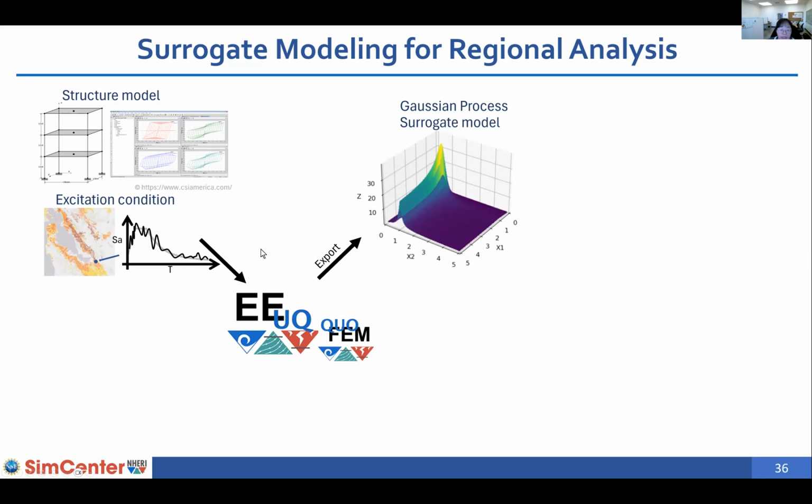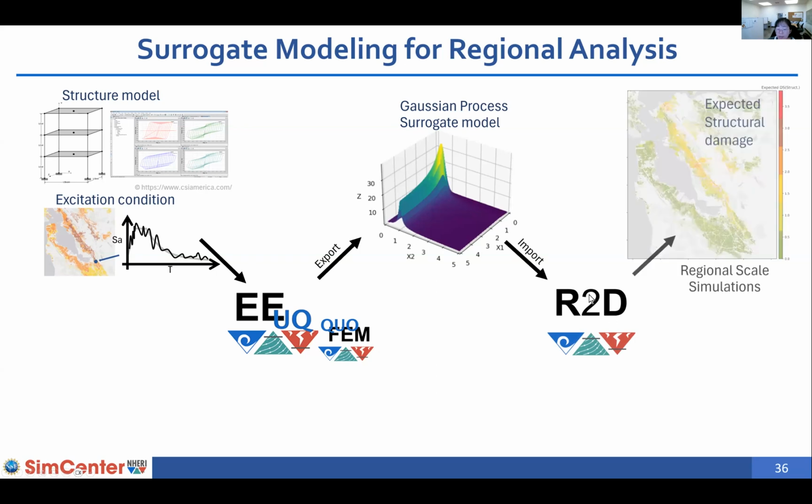Our next plan is to allow users to train surrogate using EUQ, and then this can be imported in R2D so that the regional simulation can be performed using this trained surrogate model. And this is planned to be released at the end of December.